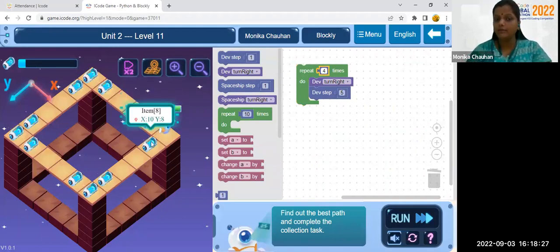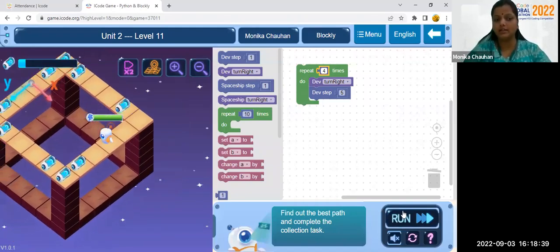Why am I writing number 4? Because I can see 1, 2, 3, 4. I am repeating my movement 4 times, right? So I will move it for 4 times. Now I will click on run.